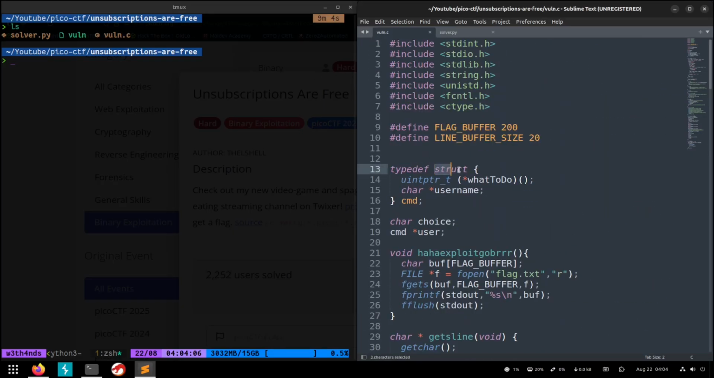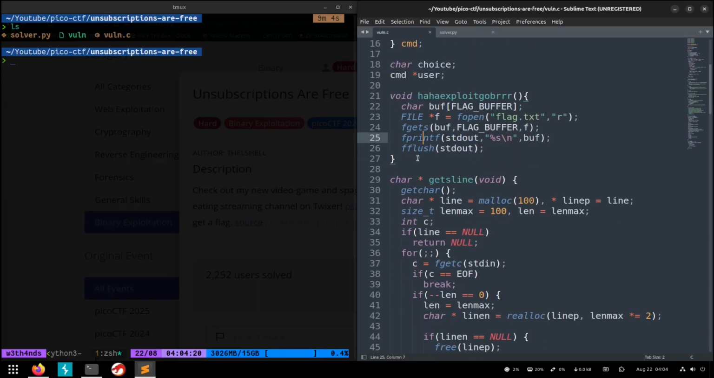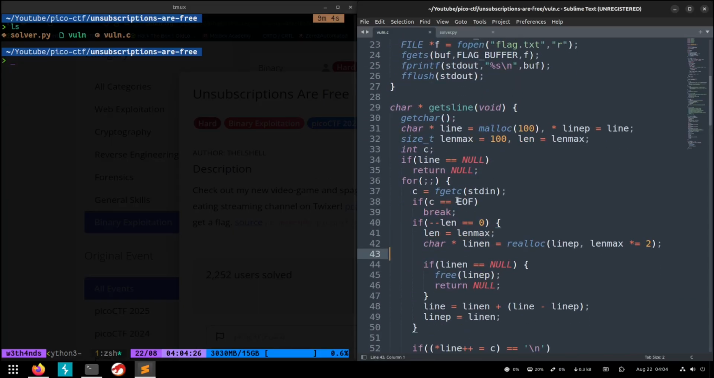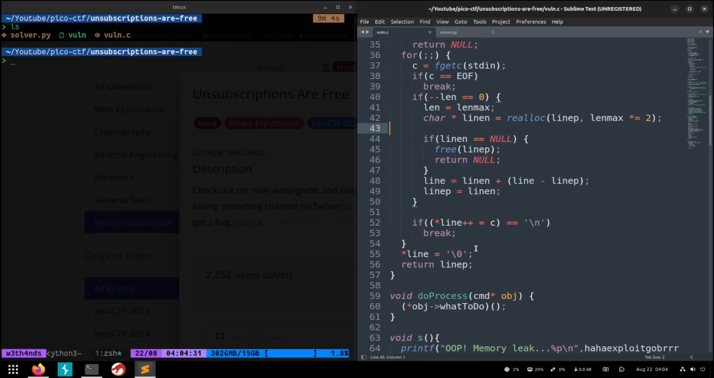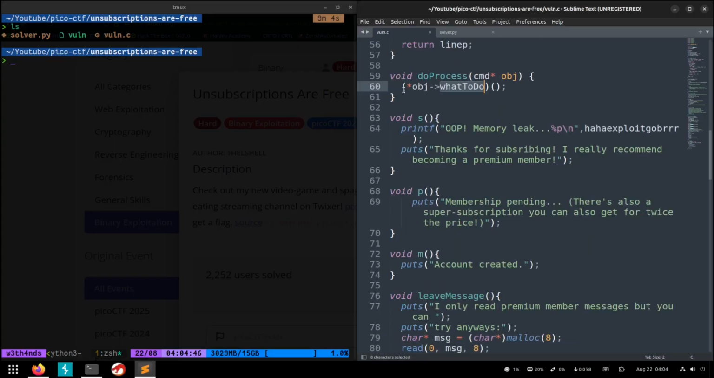We see that we have a struct cmd and then it creates a cmd object user. After that we have a function win and this actually opens the flag and prints it. That's really nice. This is our goal. And after that we have the getLine function, which is pretty much unnecessary right now. And then we have doProcess, which takes as input a cmd object. So this will actually execute code. And then we have another useless function s, which prints the win address.